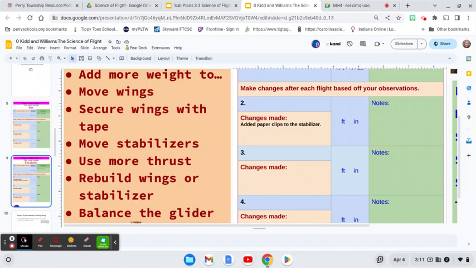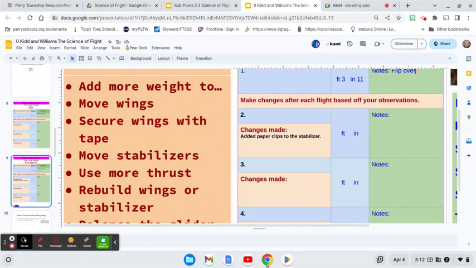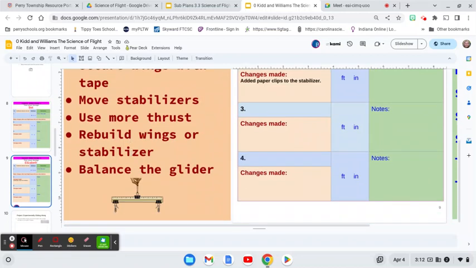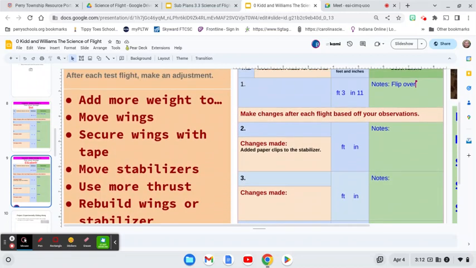If you need some help thinking about what types of changes you want to make, you can look at the orange box to the left over here. It gives you some ideas on things that you could change for your plane. Okay, if you have any questions, just ask one of the teachers. Enjoy test flying your planes.